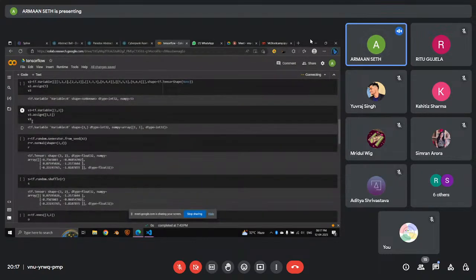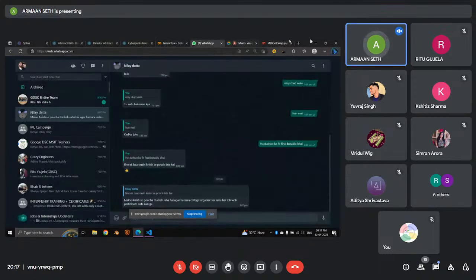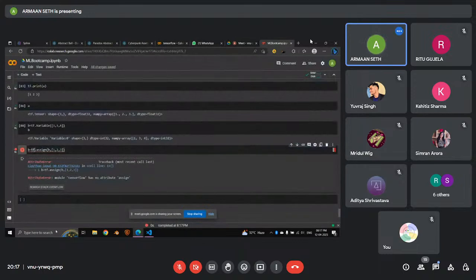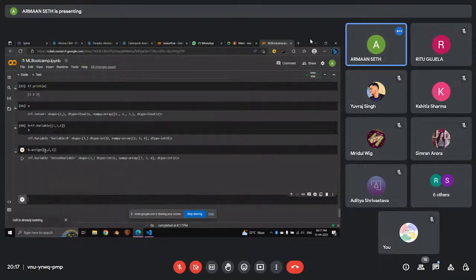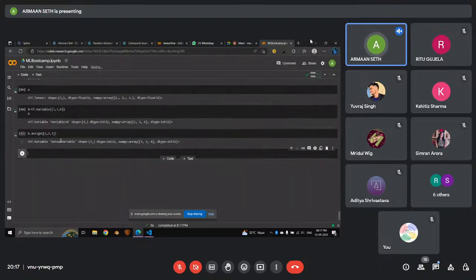Okay, so it's like this. You'll just need to write b.assign, and you'll need to remove this part also. So here the values change. See, the value has now been changed.